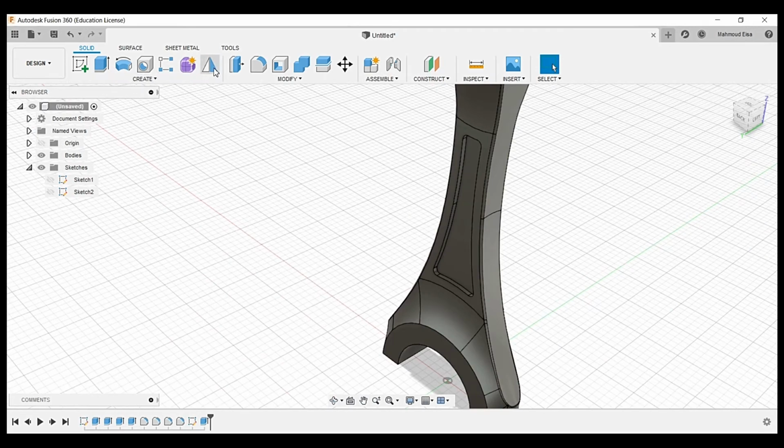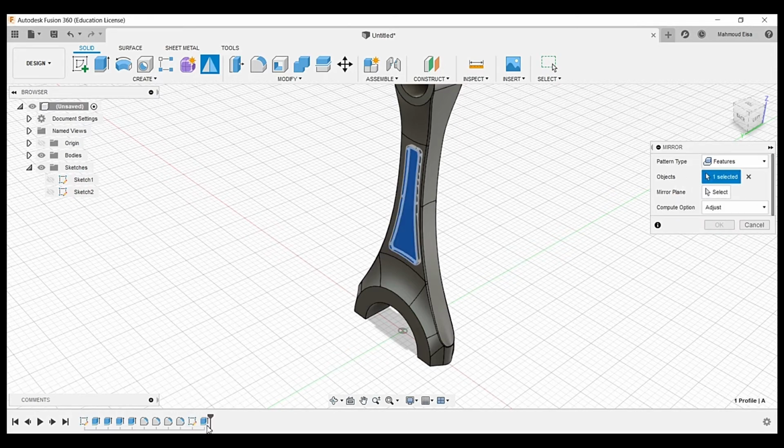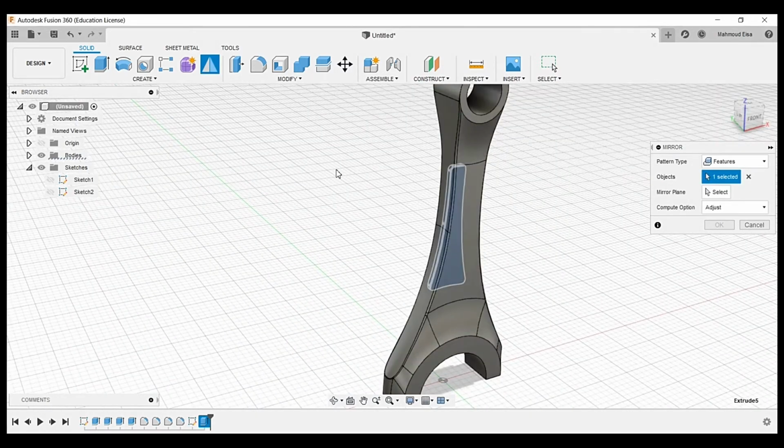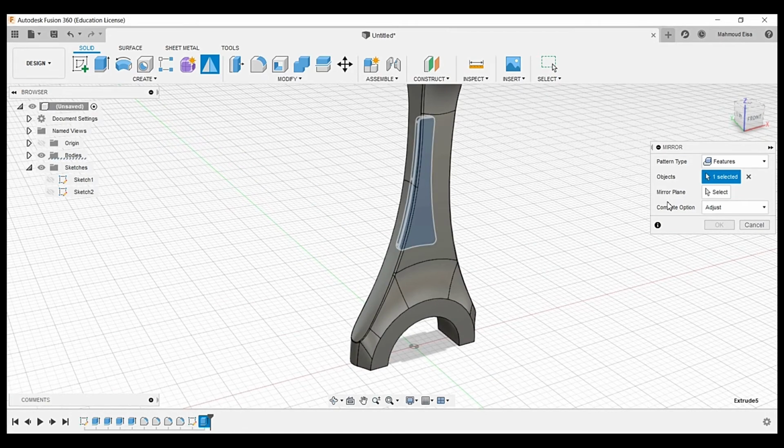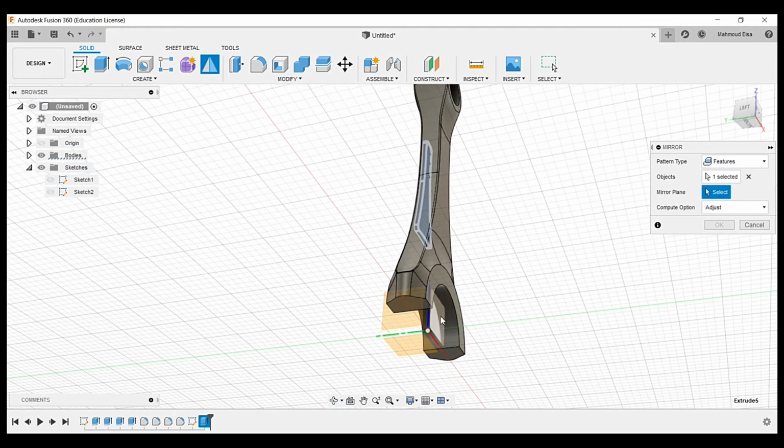Great. So you're going to do mirror. We're going to select the feature. It's a pattern type feature. The object is going to be the last feature we've done, which is this one there. And we're going to mirror it across the other side here. Once we select the mirror plane, it's going to show us the planes that we want to choose. So I'm going to select the middle plane, and that's the reason why I had it symmetrical. It's because I want this model to be in the center.